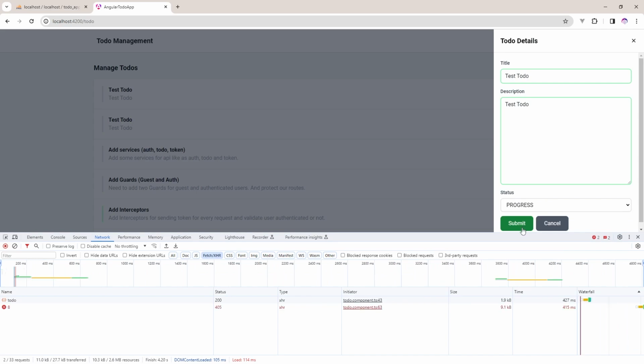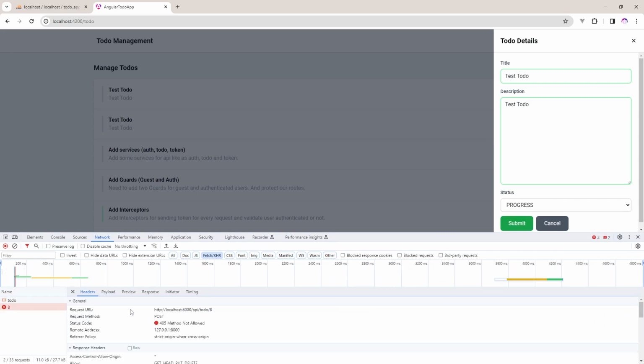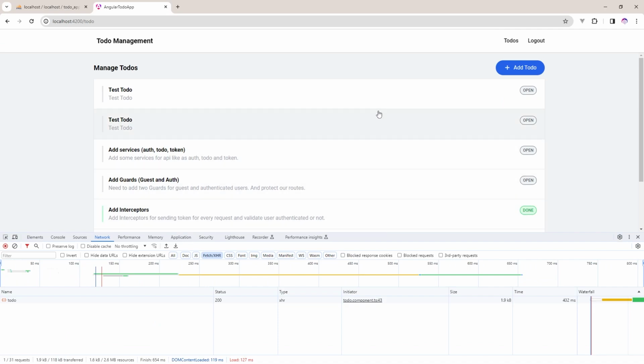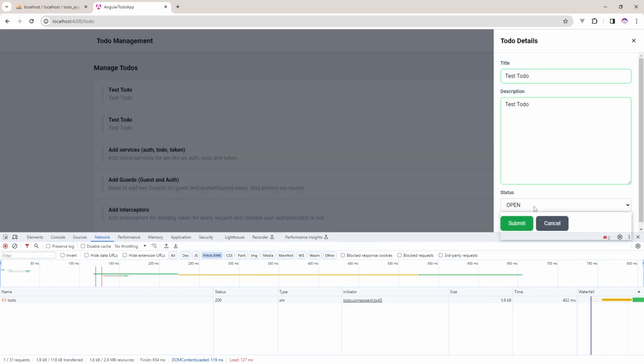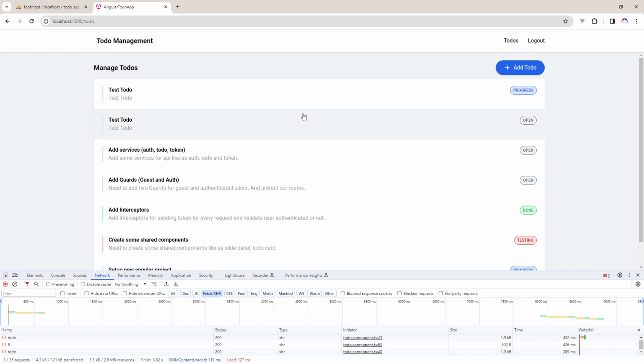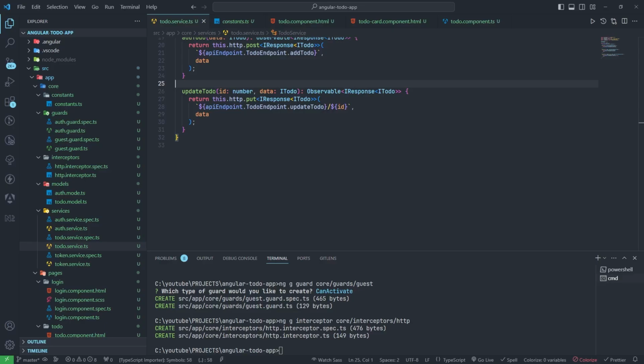Progress, click on submit. We are getting a method not allowed. Which one? Post. Okay, we need to add the put here. Let's check it once again. So again, if I click on this one, progress, perfect. Okay, this is working fine. The filter part also we need to add here.